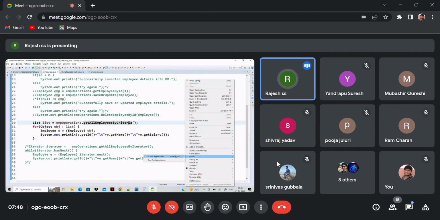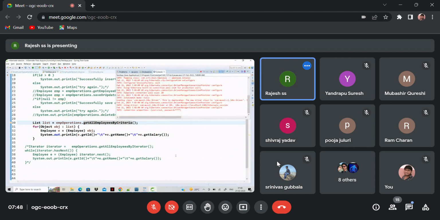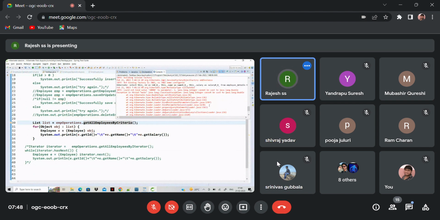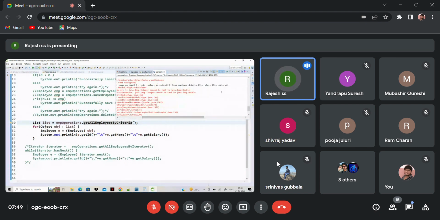Run as Java application. So this is easy, right? But some error has occurred. Class cast exception, cannot be cast to the Java data. Okay, the database problem here. Nullable type, null safety. So see, the same query is generated here: ID, name, salary from the employee details table, where the condition is salary greater than. Okay, GT. We are using which method? GT, right?